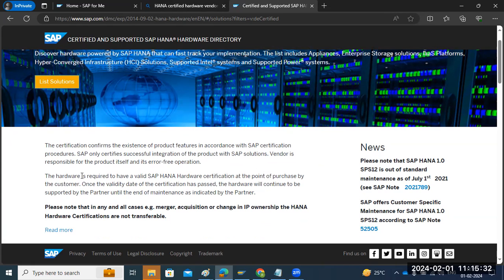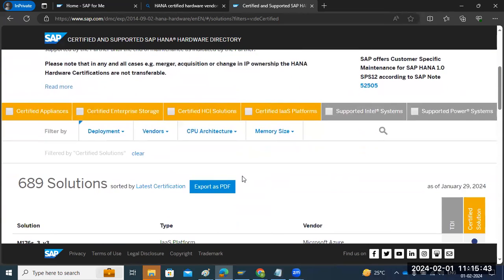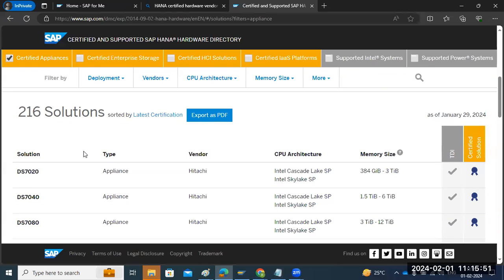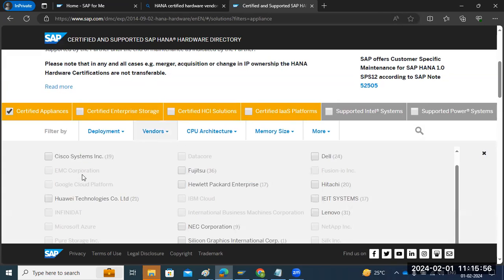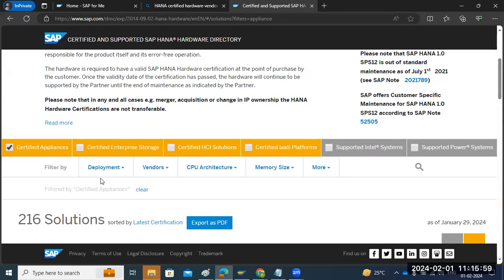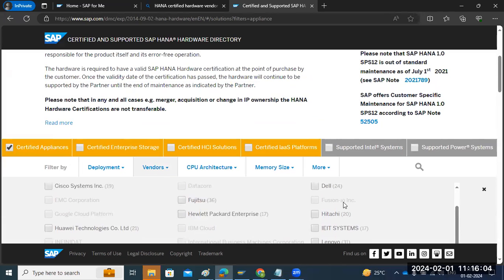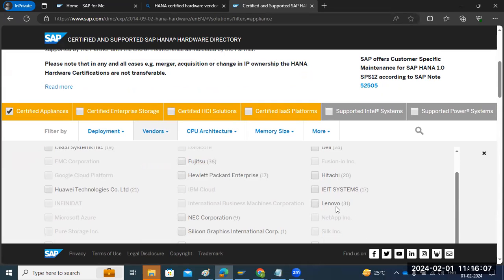The hardware vendors have to do the hardware certifications, and then only SAP will certify their hardware. So who are the hardware vendors? Normally we know them: Hitachi, Cisco, Alibaba, the AWS providers, Azure, Dell, Inspur, Fujitsu, Lenovo. There are many hardware providers, and these are the certified hardware vendors.